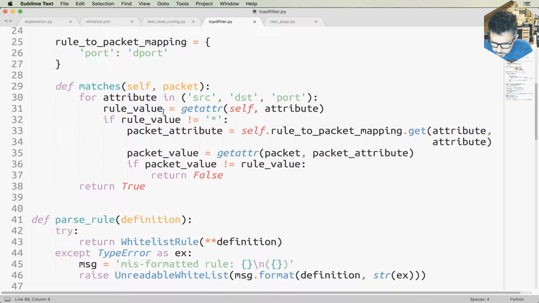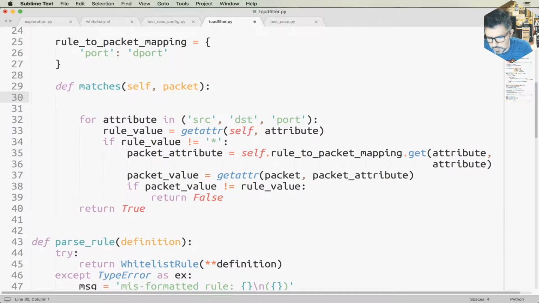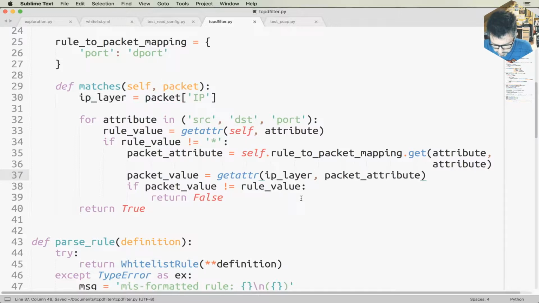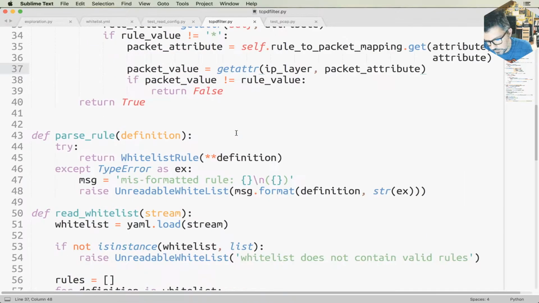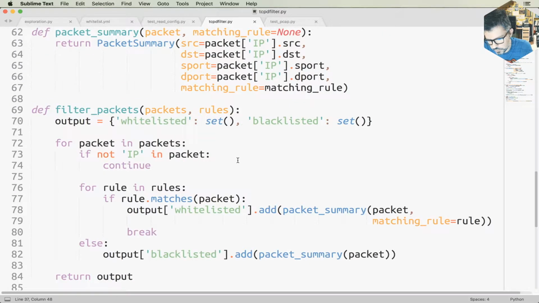And when I'm doing the matching, for packets, I should actually look at the IP layer. IP layer is packet IP. And instead of checking packet here, I just check the IP layer. Sounds better. I already put something which prevents IP not to be in the packets.